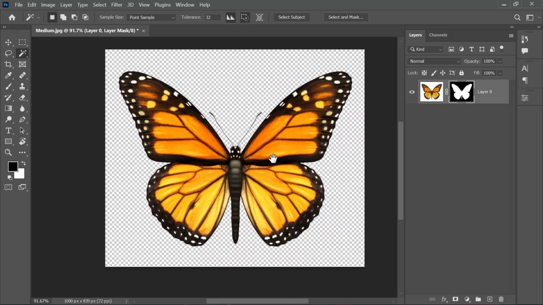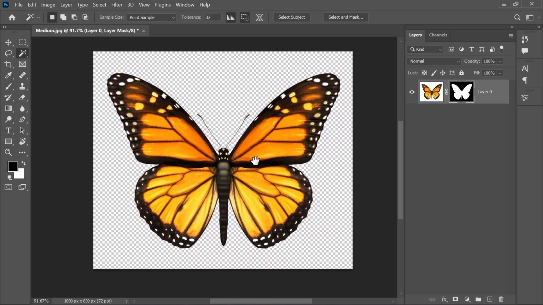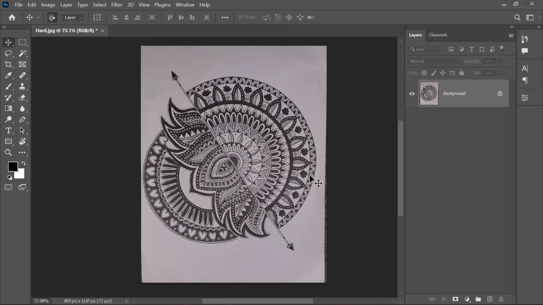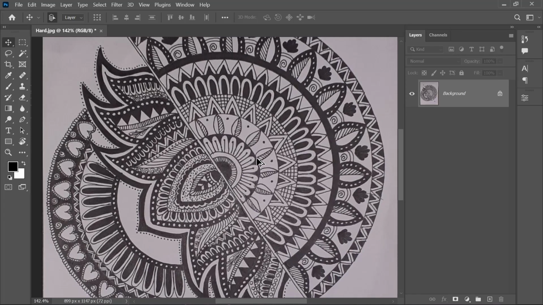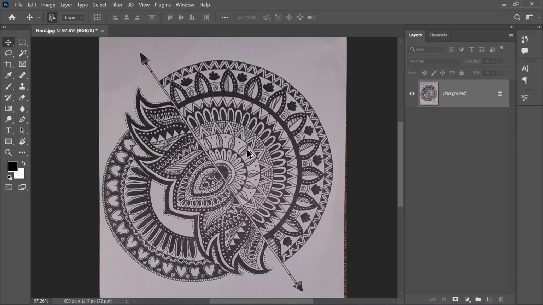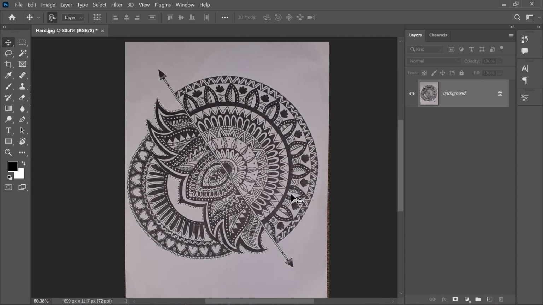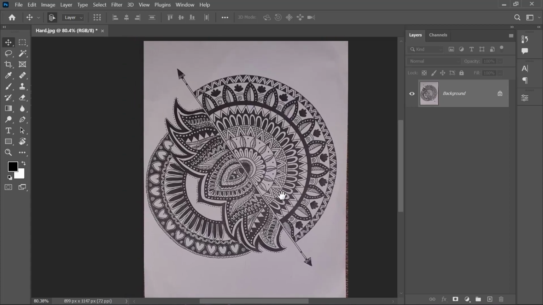And we have successfully removed the background of the medium level, and now let's move on to the hard level. Here you can see we have an intricate design which has many details, and it is also not a digitally made pattern. Here you can see it is made on paper. So first let's give it a look. So it looks like it is a digital illustration.